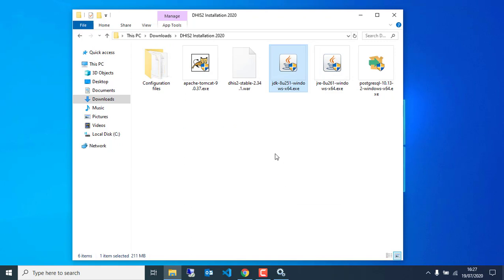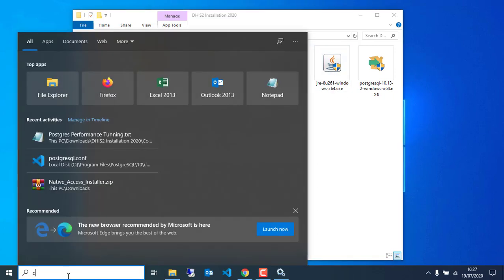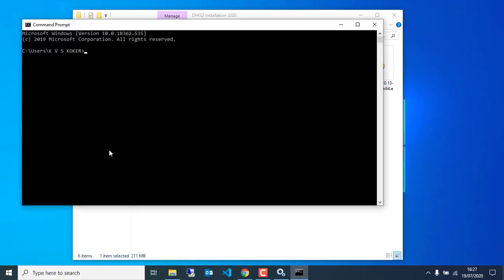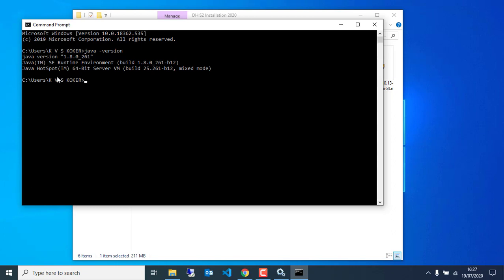Okay, so now that we have installed the tool, we need to configure it. We need to set the Java in the environment variables. Because we just installed it, let's see if it is set up. In your search bar, type command prompt, and type java -version and click. Now it's going to provide you that Java version 1.8.